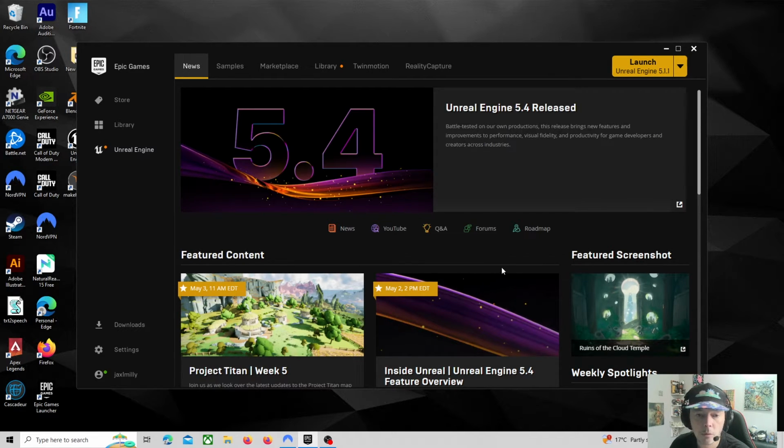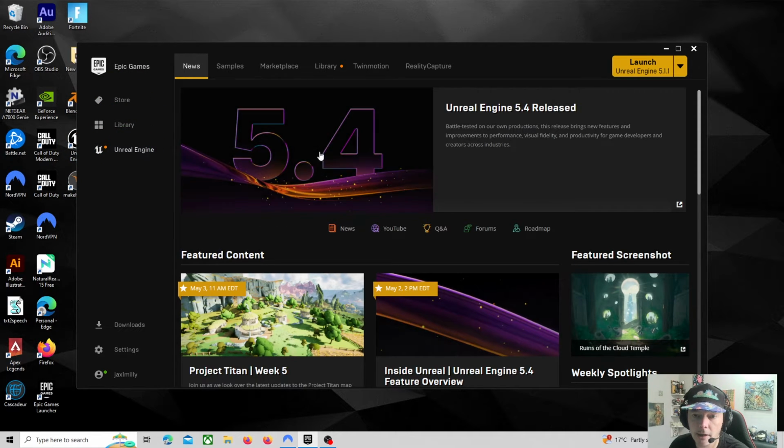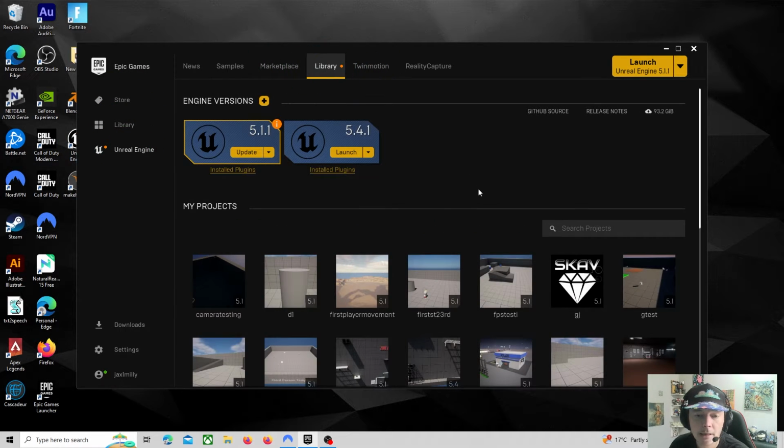So what you need to do, on your site where you've clicked on Unreal Engine, is go to library. Now mine says 5.1 update, and then I've got this one, 5.4.1, and it says launch. Well, this option here wasn't on my screen and it probably won't be on your screen. So you need to click on there and install a new version of Unreal Engine, and then this option will come up and say update, and you just click it and then you update.